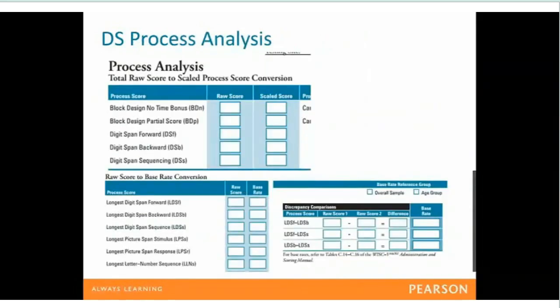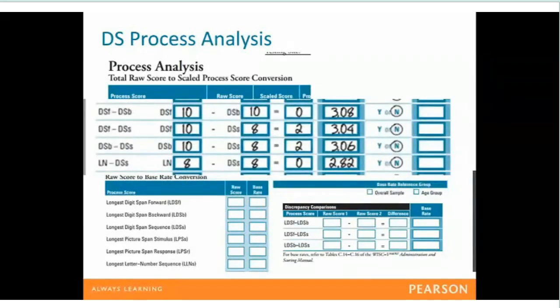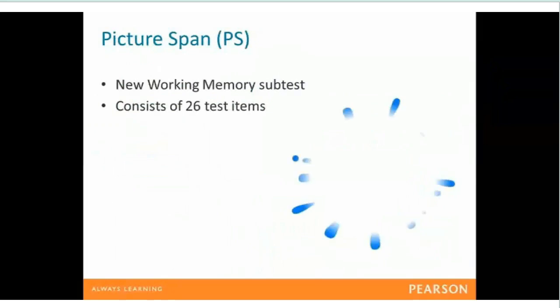Digit span allows you to do a lot of process analysis, really breaking down the forward, backwards, and sequencing components and analyzing them on their own and to each other, and also looking at the capacity for memory and longest digit forward and longest digits backwards. So there's a lot of analysis that you can do within the digit span subtest.